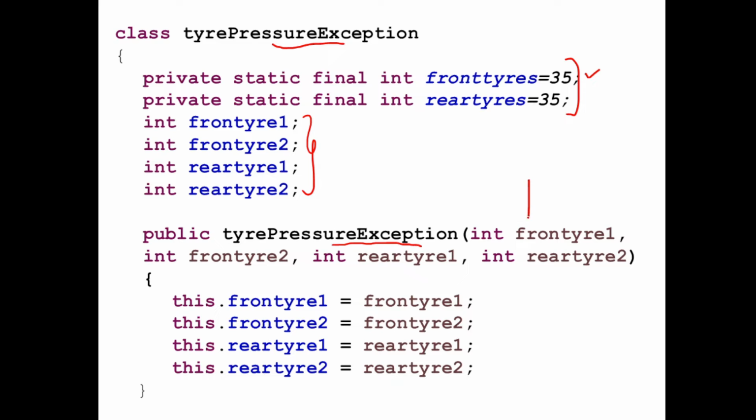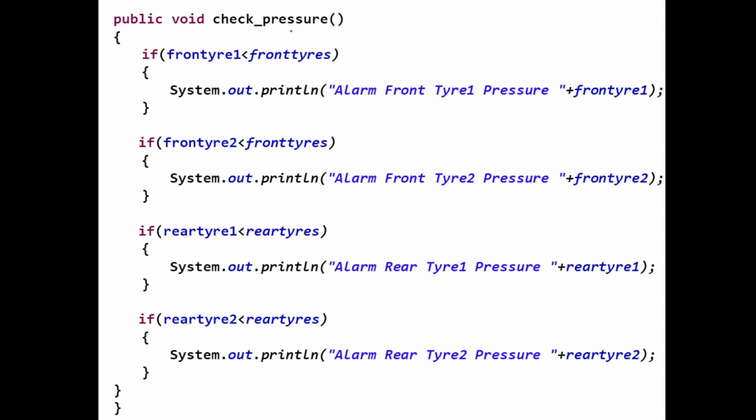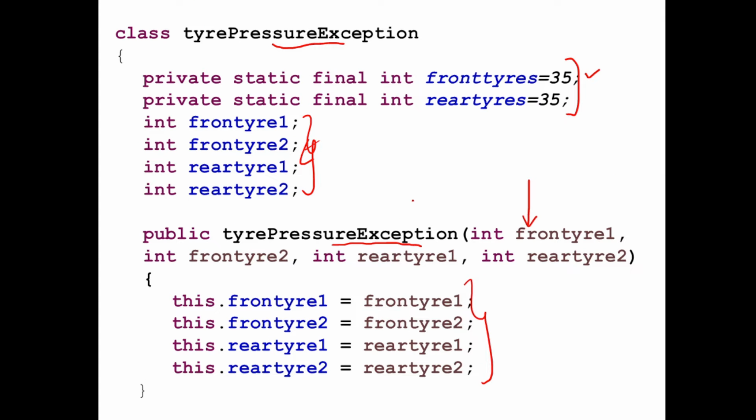What is the input coming into this class? The pressure in all the four tires. Let's assume that there's some sensor in all the four tires. It's sending the pressure to our constructor. And what it's doing is setting the pressure for all the four tires. Next, we have a method checkPressure. Very simple method. What it does is, if front tire 1 pressure is less than the front tires standard, throw a message, throw an alarm. Likewise, if front tire 2 is less than the standard, then throw an alarm. It's just checking for every tire, is it really less than the standard pressure we have?